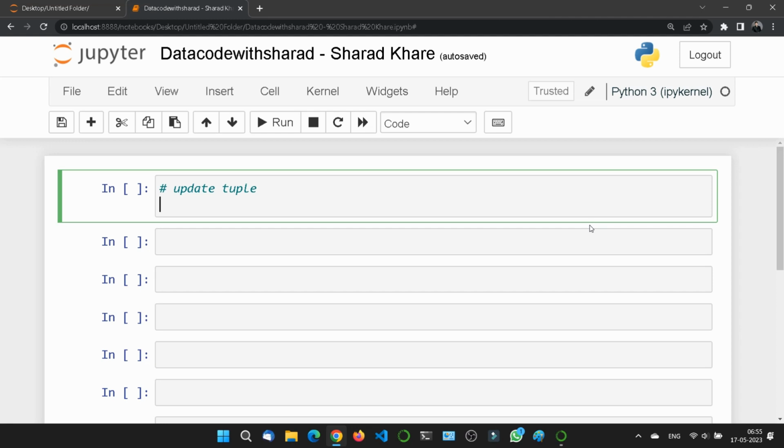Just suppose you have created a tuple. Here, with the variable x, you have created apple, then a banana item in it, and then cherry.